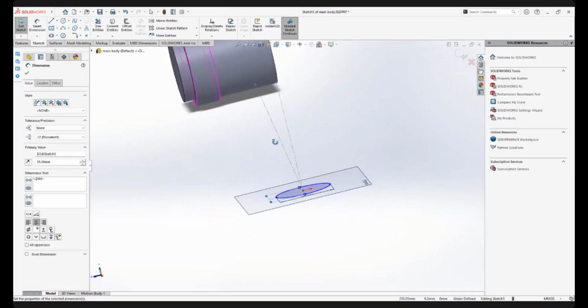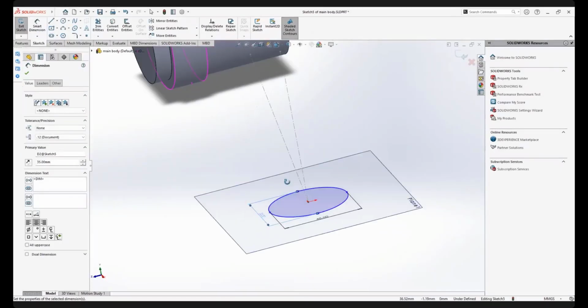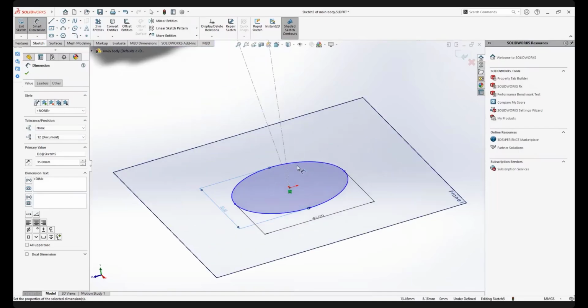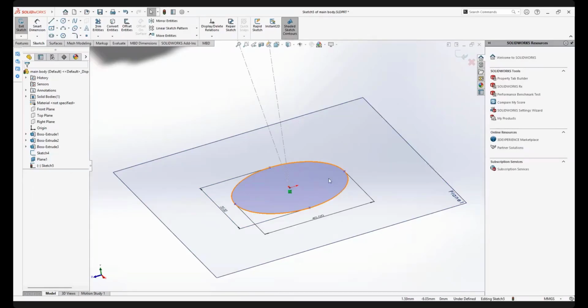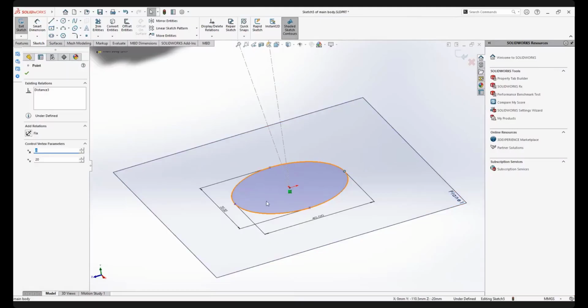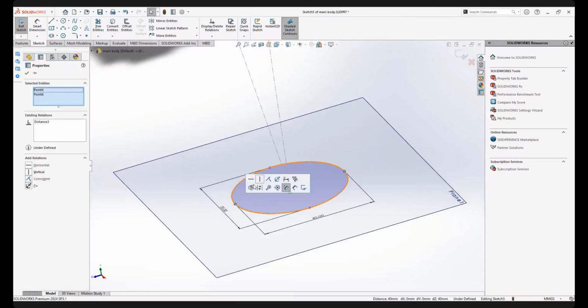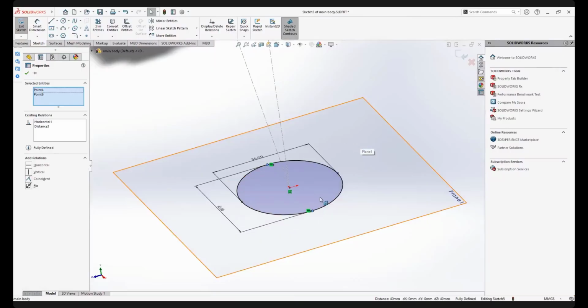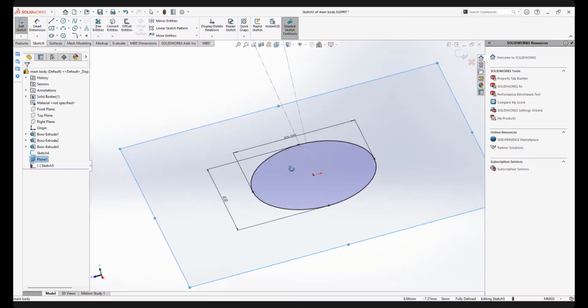Biar benar. Tak apa, kita play with angle. Angle tu kita can control. Never mind, it's okay. Alright. Kenapa the ellipse is still blue color? Okay, take note. Watch me. Still blue color because this point and this point need to be horizontal. Okay, we use a relation. This one have to be horizontal. So now it becomes fully defined, right?